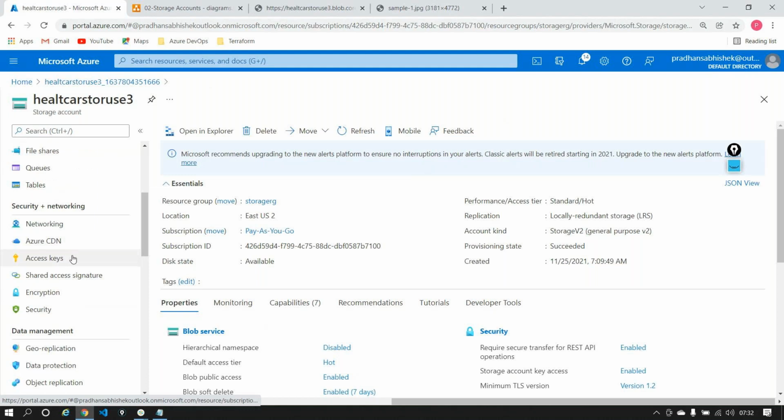Access keys and shared access signature again. Now, the difference between generating a shared access signature at the storage account level versus at the blob level is that if I generate a shared access signature at the storage account level, the person who has the shared access signature will be able to see all the containers inside my storage account. Let's say you have 10,000 containers inside a storage account. If you generate a shared access signature here, they'll be able to see all the containers listed under it.